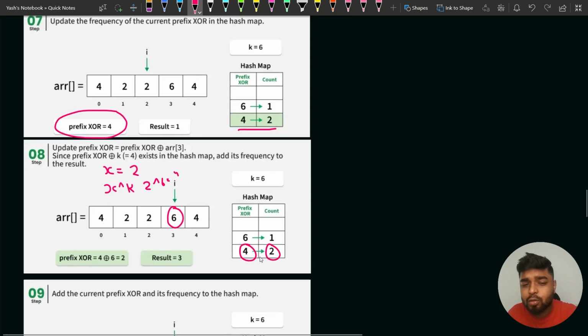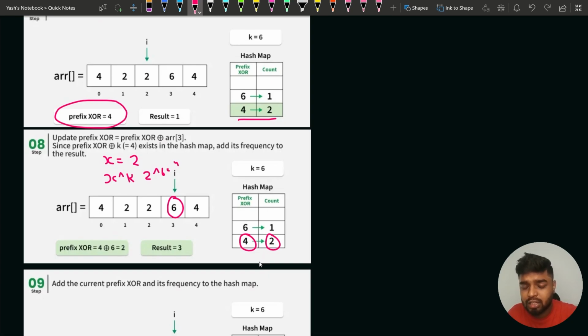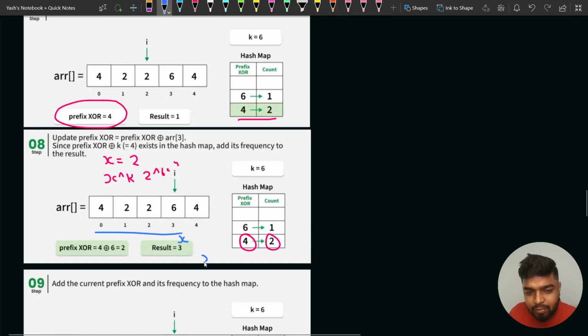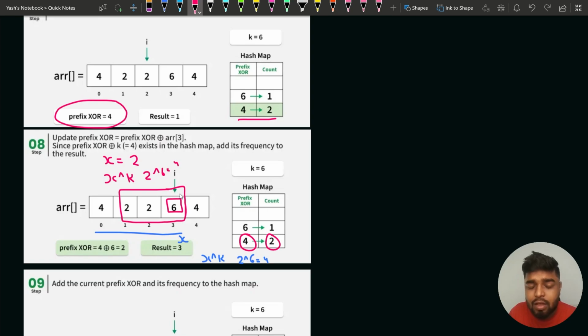If it is existing 2 times, there are 2 subarrays internally which have the XOR equal to 6 here. How? You can see that we are considering the XOR till this index. Now I checked, as of now my XOR was equal to X, and I checked whether X XOR K exists in the map or not. X XOR K is what? As of now till this point the XOR is equal to 2. Now 2 XOR 6 is 4, and 4 is occurring 2 times inside the map. So this means there is one subarray, that is this particular subarray 6 only, which has the XOR equal to K, and another subarray, that is 2, 2 and 6, is also having the XOR equal to K, or XOR equal to 6 here.